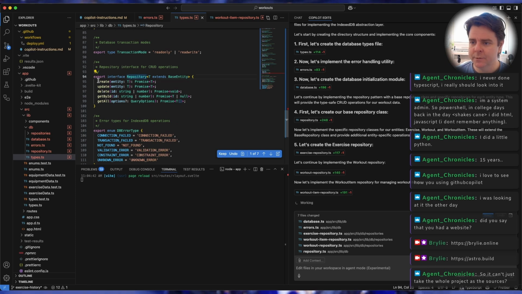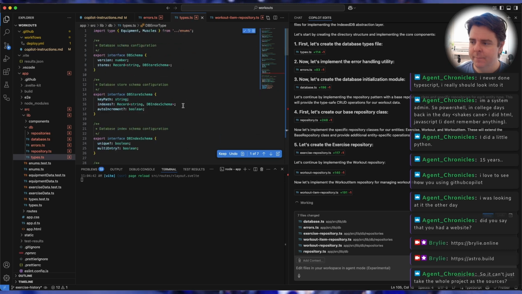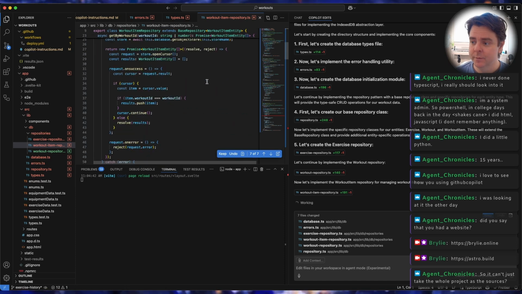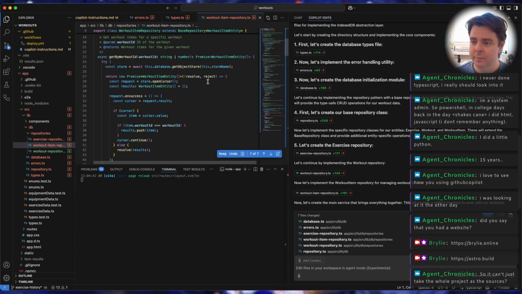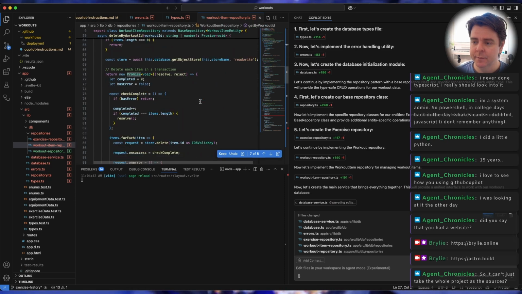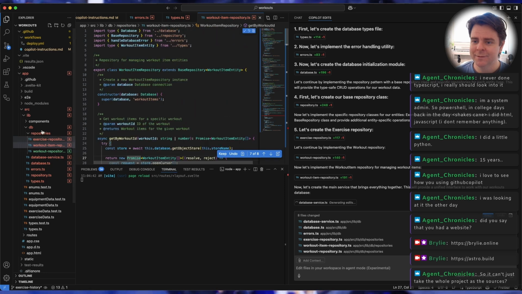Okay, so now we have the repository interface. Create, update, delete, get by ID, get all. So this is all stuff that an ORM just does. And then we have error, connection failed, transaction failed, not found. Okay. Workout item repository. I mean, this is really remarkable. And it's promise-based. This is so cool.